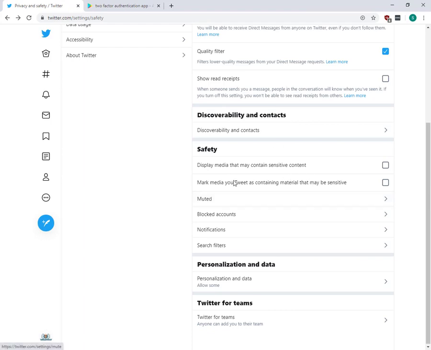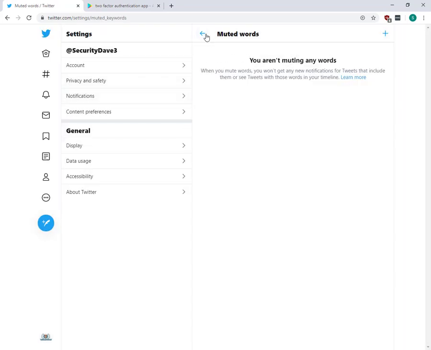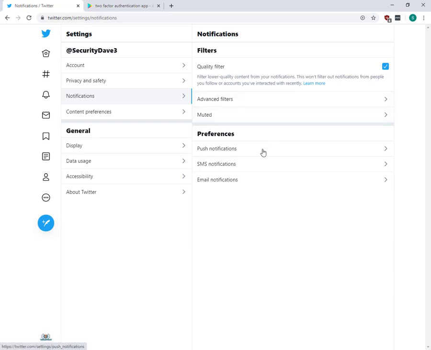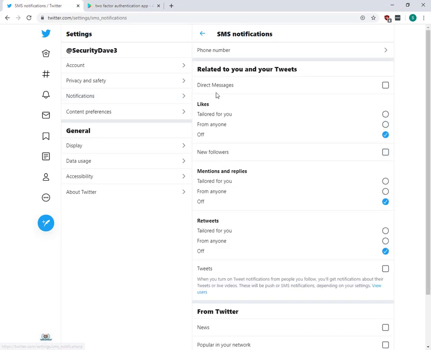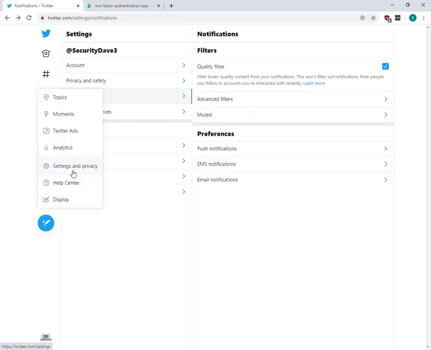All right. The rest of these are blocking accounts, muting people, notifications and search filtering, that sort of thing. I would browse through these. This account is brand new, so I'm not going to have anything in here. You can mute specific words. I'm not muting anybody or muting any accounts, so we don't have anything in here to show off. You can block people, turn off notifications for things, push notifications, that sort of thing. And you can turn off text messages to your phone number and things like that. You can also do all this through the application itself. So let's go back because this is a little easier to look at.